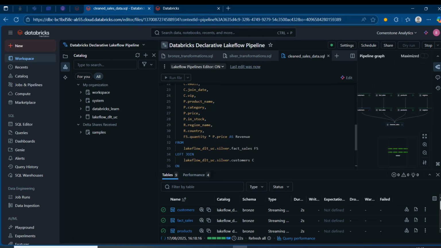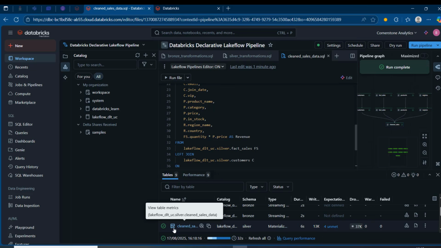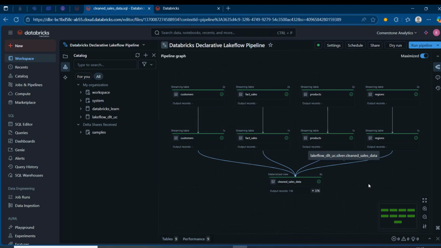And when I scroll down to the bottom, we'll see the region, and we have the cleansed sales data, which is the materialized lake view, which has now been created. So this also succeeded. You can see there's an icon here that tells you this is a materialized lake view with a turbo sign. Cool. Let's see the pipeline graph. Cool, amazing. So this is taking shape.